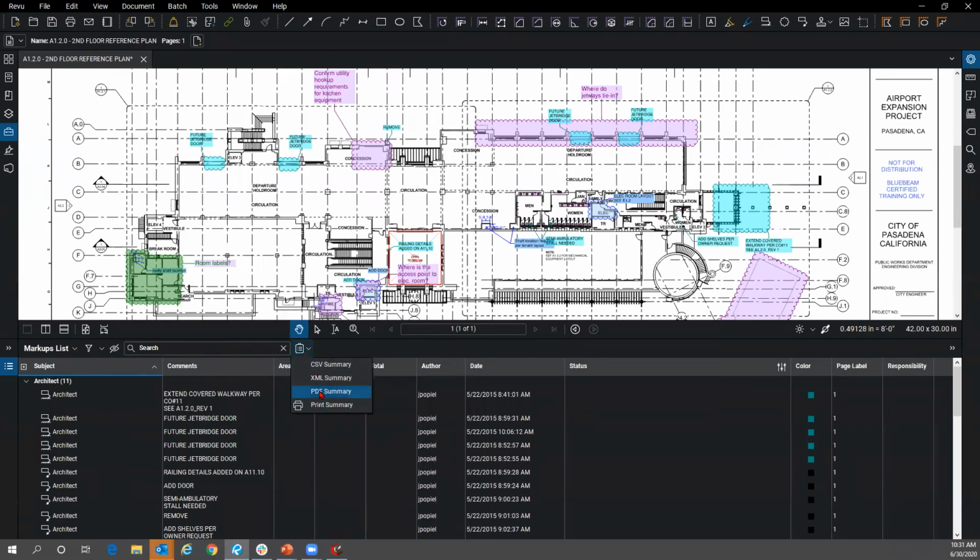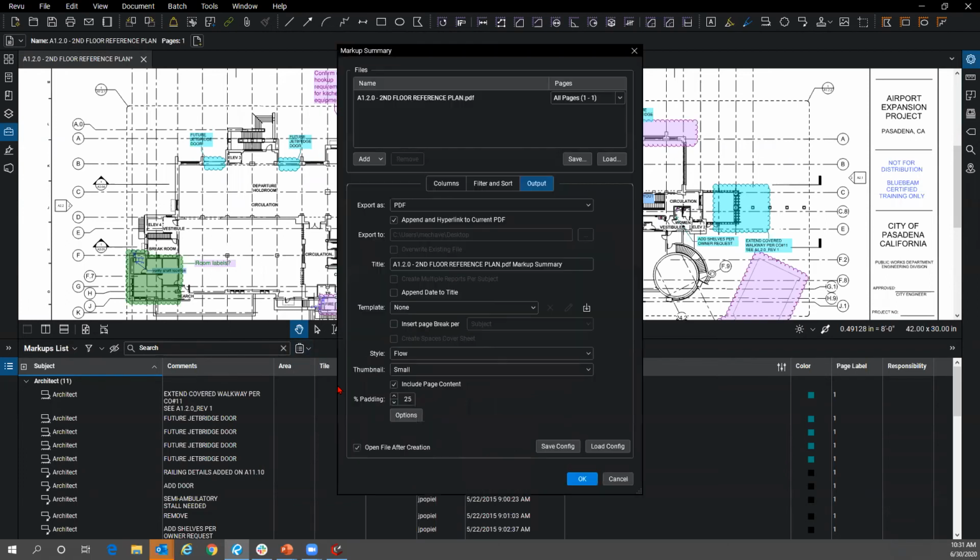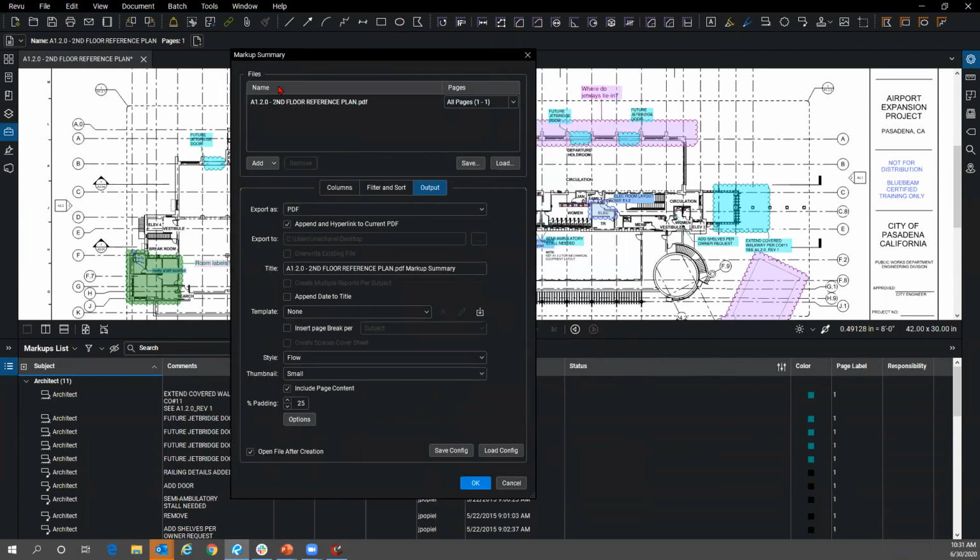Now from here again, once we bring up the dialog, you can always change it to CSV, XML, or PDF, depending on what type of export you want to have out. I prefer the PDF method here. And from here, you select what files you want to export out. Currently, I'm using the only added ones from the opened items.